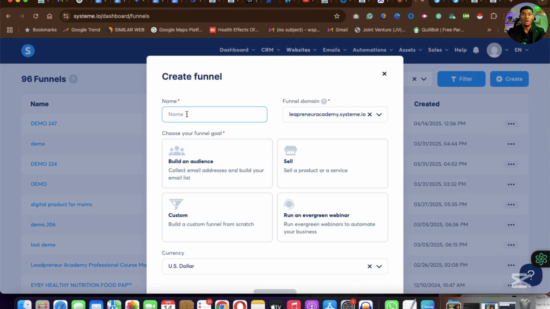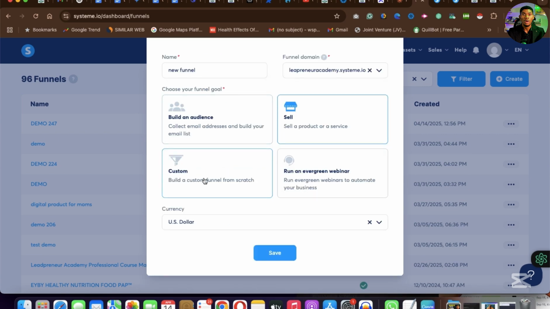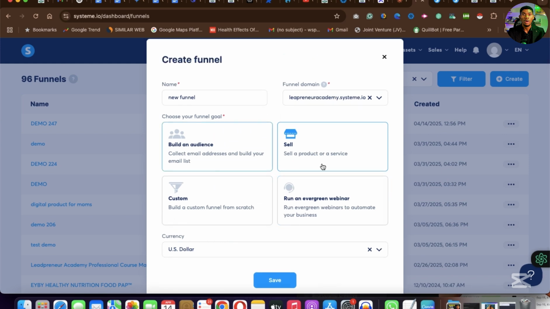If you want to collect contact, you click on build an audience. If you just want to build from scratch custom, just click custom and you can start building from scratch. In our case, we just want to go with sell. So we click here and we say save. After saving, you will see your funnel here. So you click on the funnel and will open.